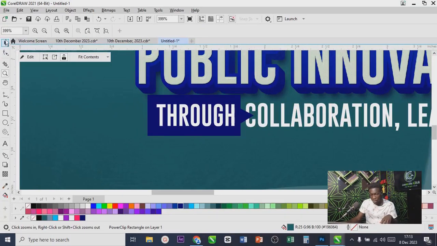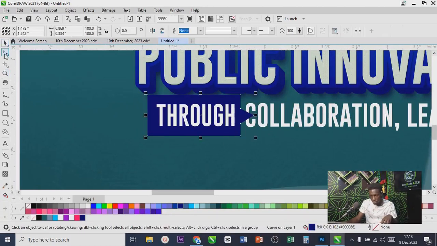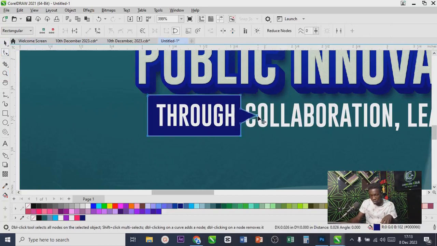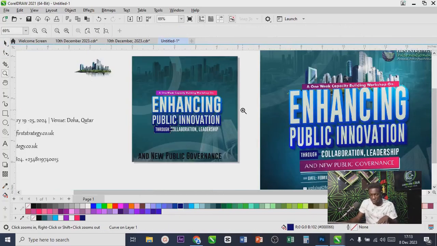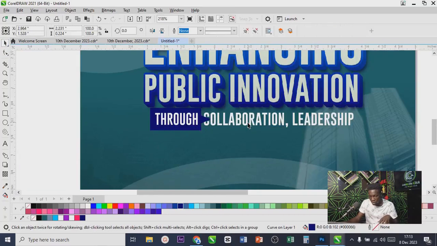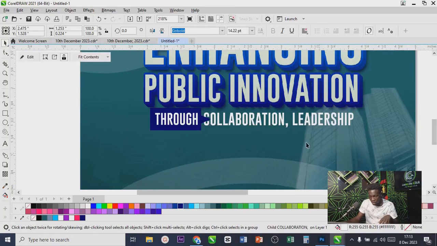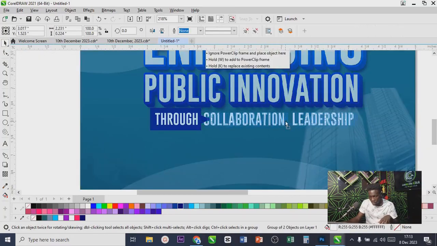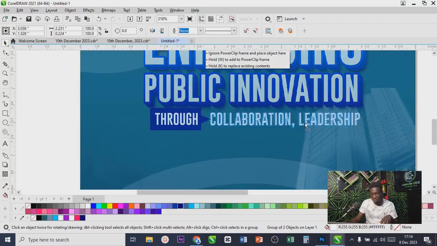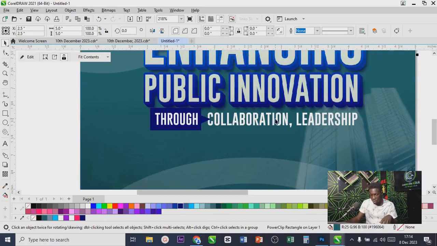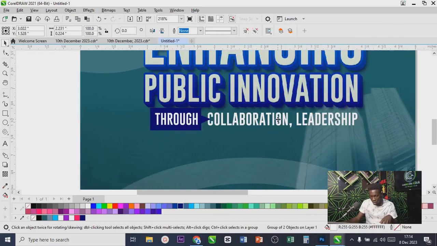Select the shape, go back to your shape tool, make it long. Now we have that shape. So move this, move this. Move it back a bit.